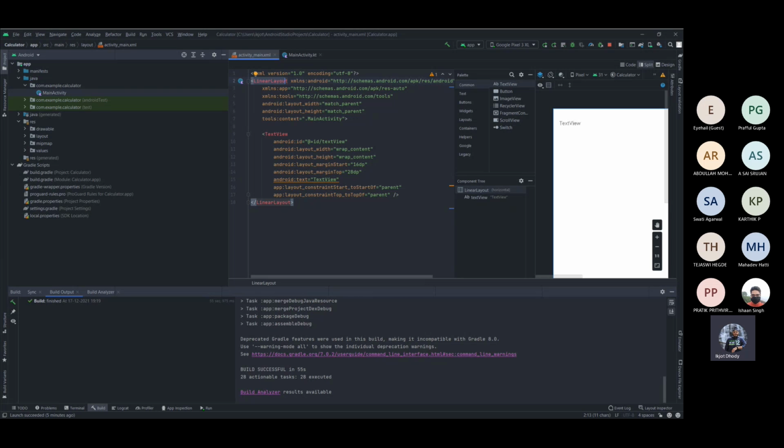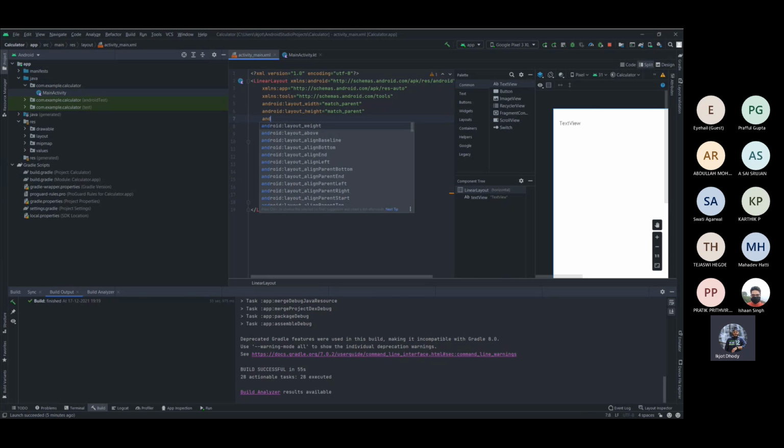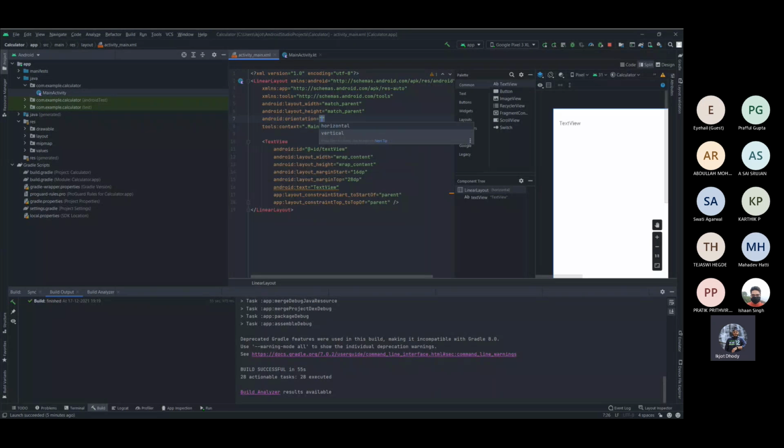We want it to be vertical, right? So we have to specify the orientation here. The orientation is basically specifying whether you want it to be vertical or horizontal. So orientation is equal to vertical. That's good. Once we have a linear layout, we can put stuff inside of it. So I'll just remove this for now, and I'll get a text view.